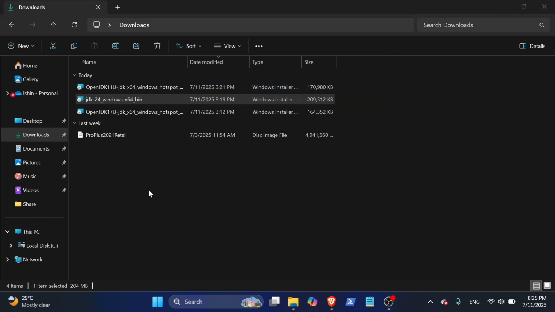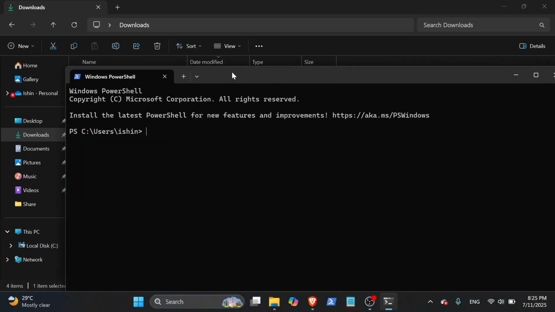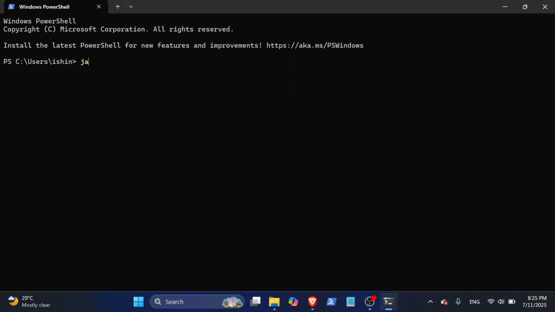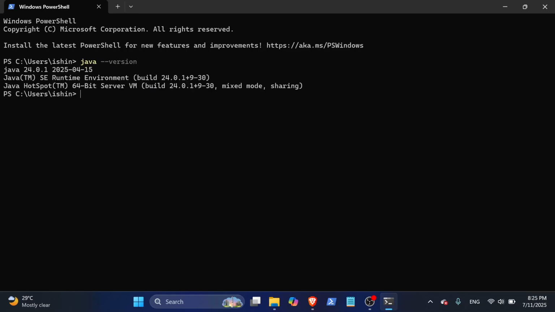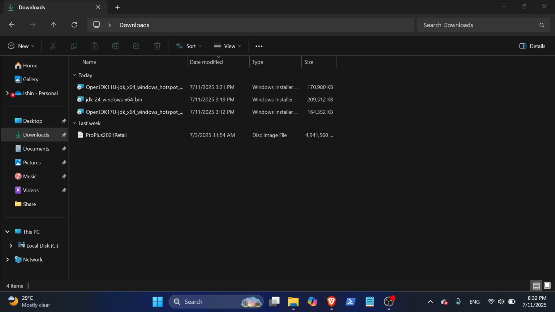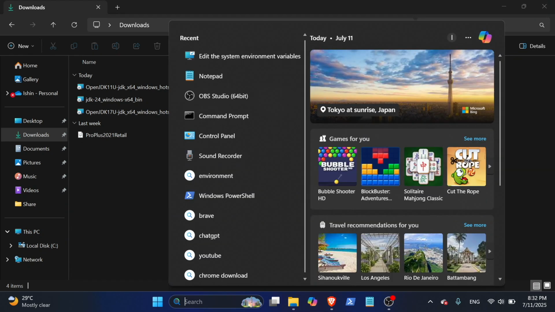So now let's check the Java version. And type java --version. Yes, Java 24 has been installed. And now I will show you how to switch between Java 24 and Java 21. Let's close this. Go to environment variables.